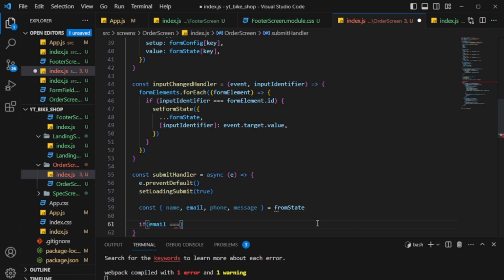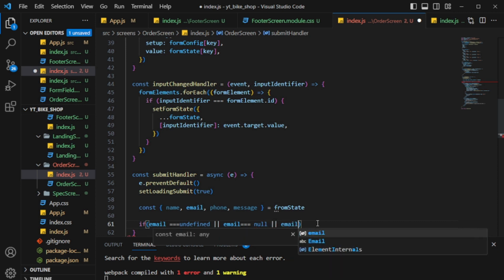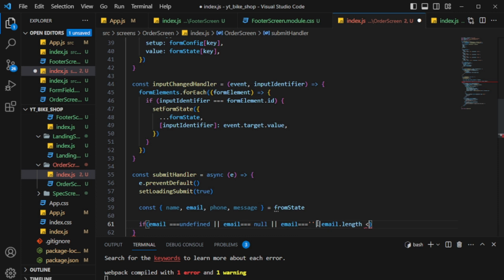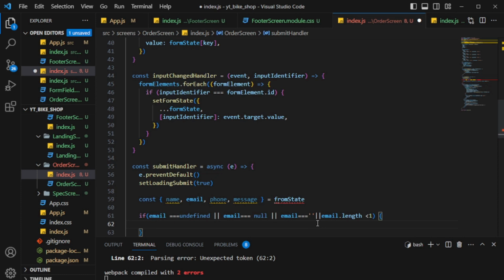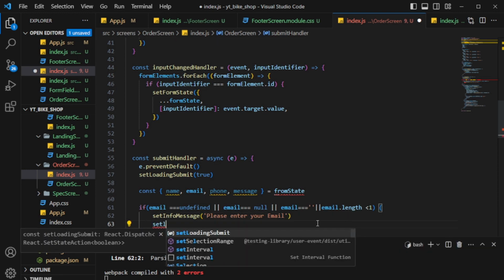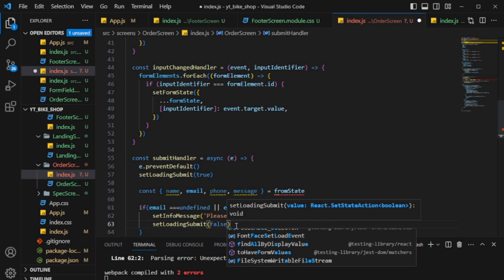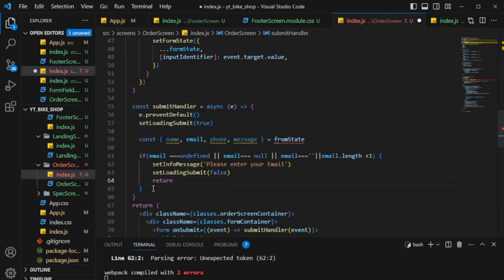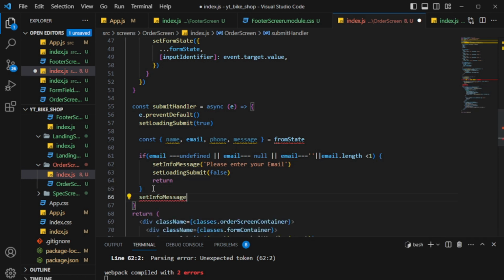If email is undefined, or if email is null, or if the email is an empty string, and lastly, if the email length is less than 1, set the info message to please enter your email, and then set loading submit to false, and return. Below that if check, we'll set the info message to null.